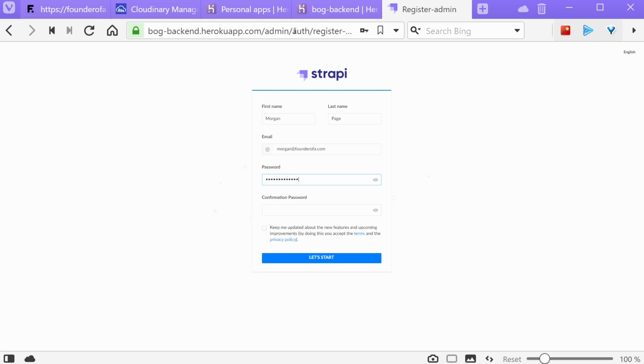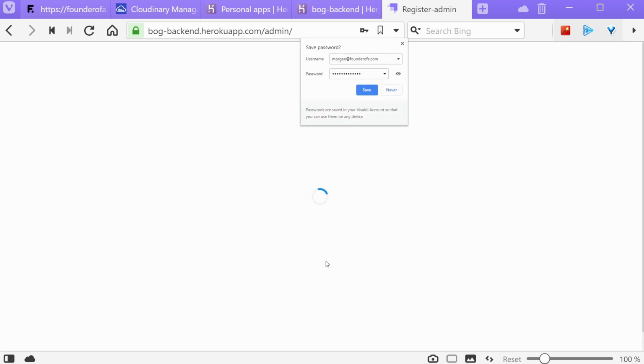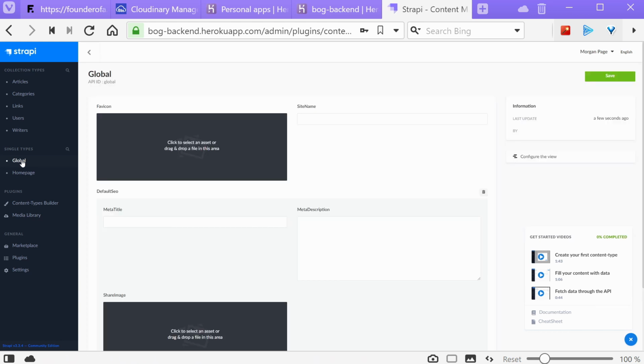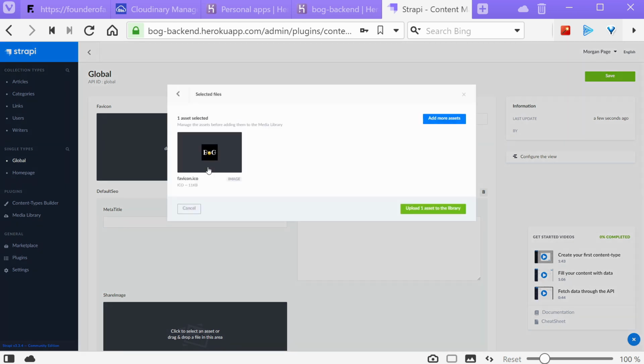So again, put in yet another password that you will remember, and click Let's Start. And so this is now the heart of your blog, and this is where we can start setting up the blog content. So the first thing we want to do is choose a favicon for our blog page. So I've got one here that I'm dragging and dropping in.